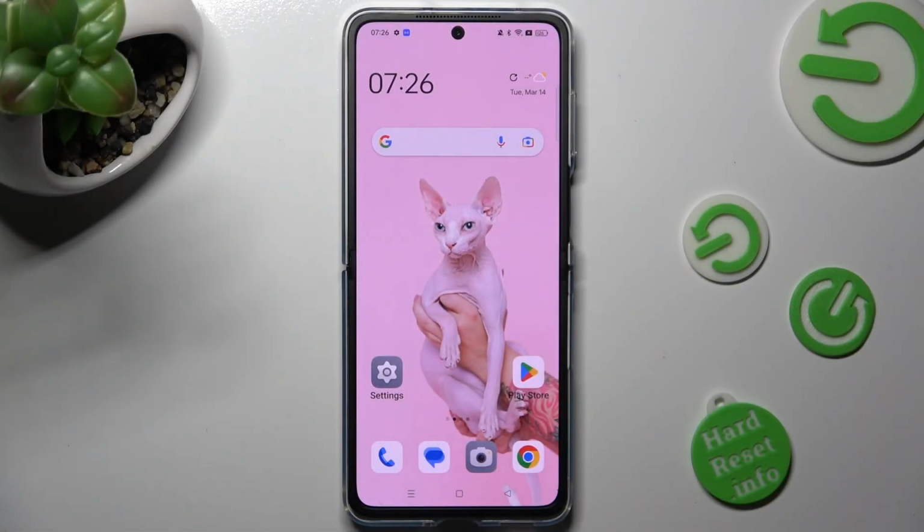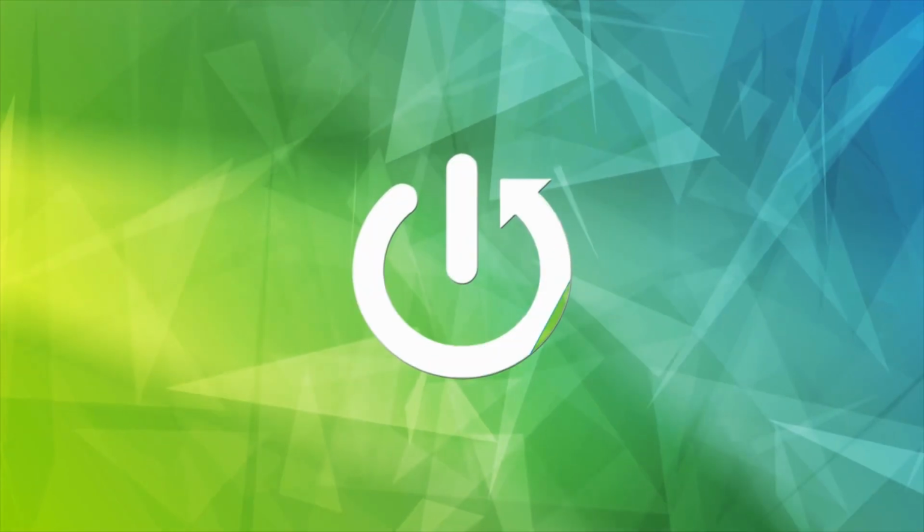In front of me is OPPO FIND N2 FLIP, and today I would like to show you how you can switch on or off location of this OPPO.